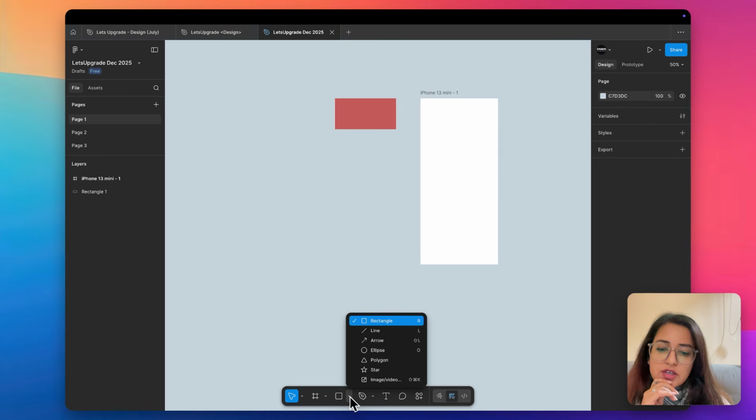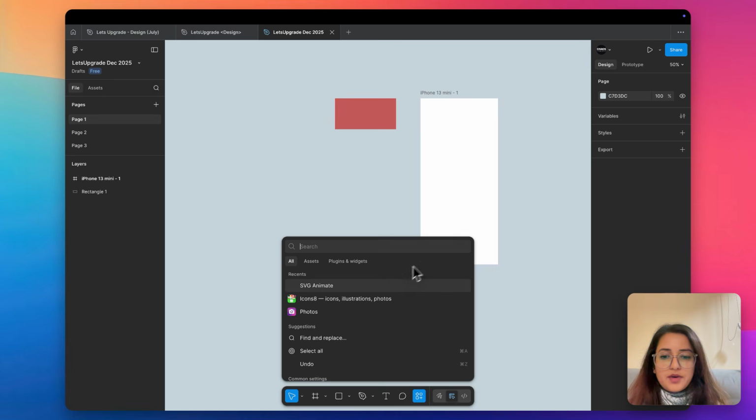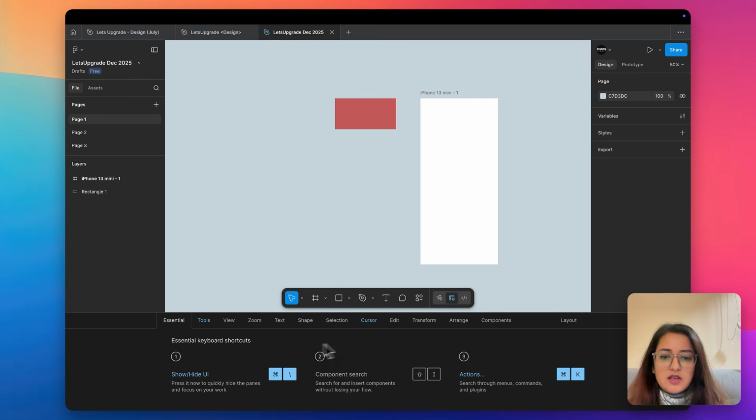Now from this section, I can choose the type of shapes that I want. It is always great, and saves you a lot of time, if you remember shortcuts for all these things. So that always comes in handy. This is the pen tool and pencil tool, text, comment, and some quick actions that you want to work with. So Figma has also added the shortcuts in itself.